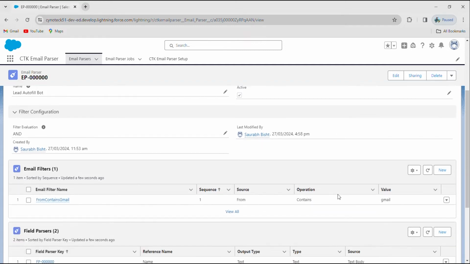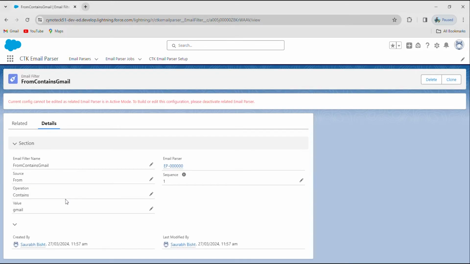Now let's open the email parser filter to view its setup. Under the email filter, we have used the source as From, as in the email address from where the email is being sent. In our email filter, the email address should contain the value Gmail for the email parser to be qualified for execution. So if an email is received from a domain other than Gmail, that email will not be processed via this email parser.